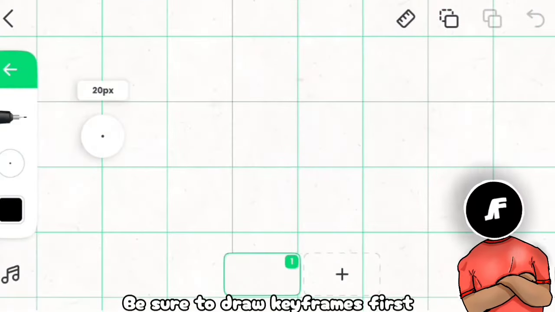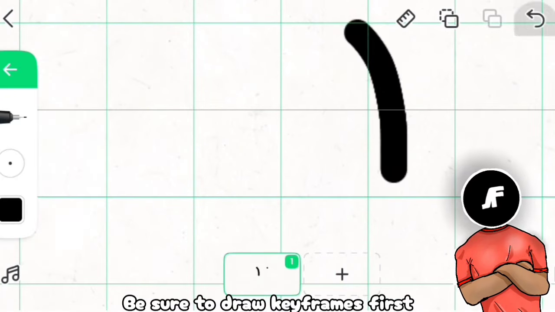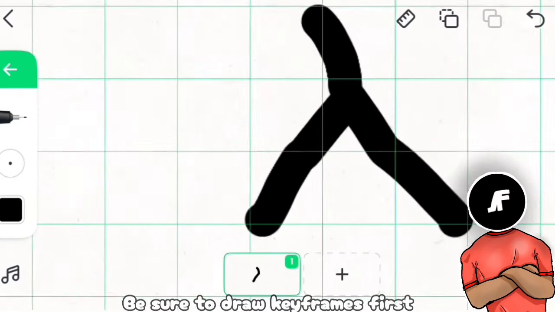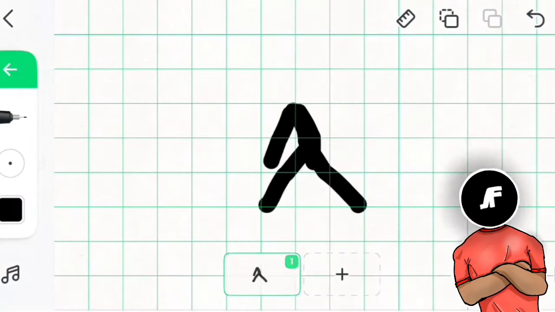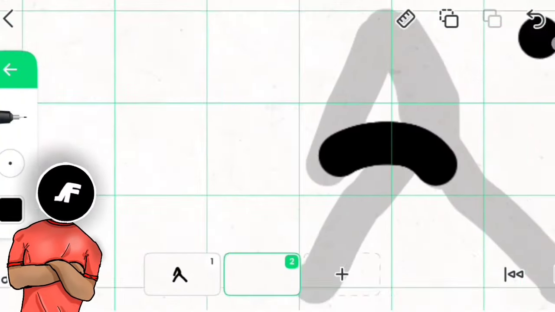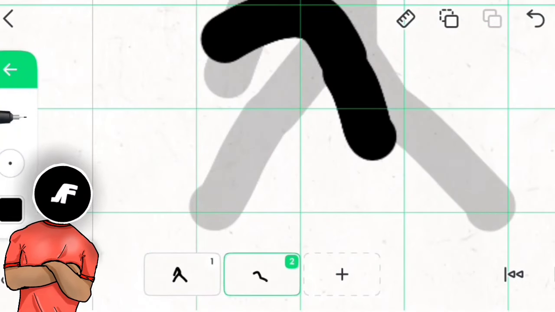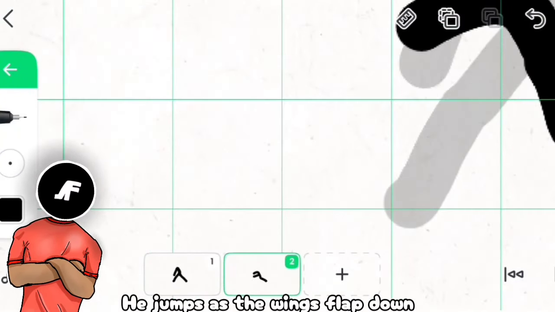Be sure to draw keyframes first, as this helps to give a general idea of the animation and important poses in the animation. Since he's jumping, the keyframes should be when he leans forward and when he jumps up as the wings flap down.